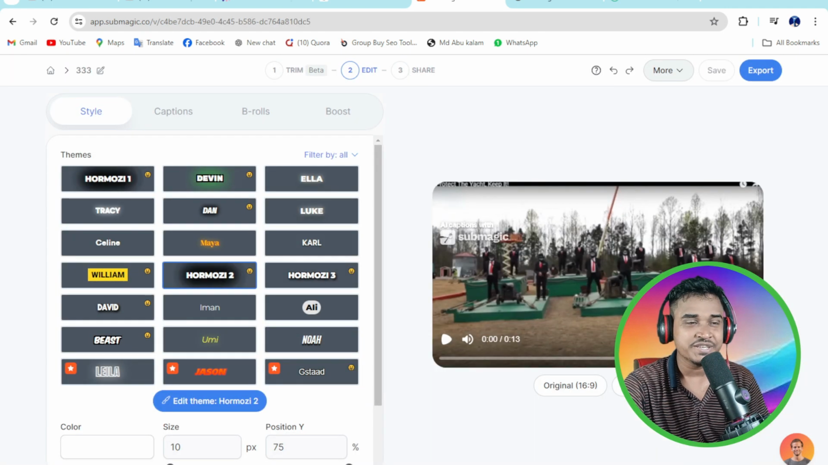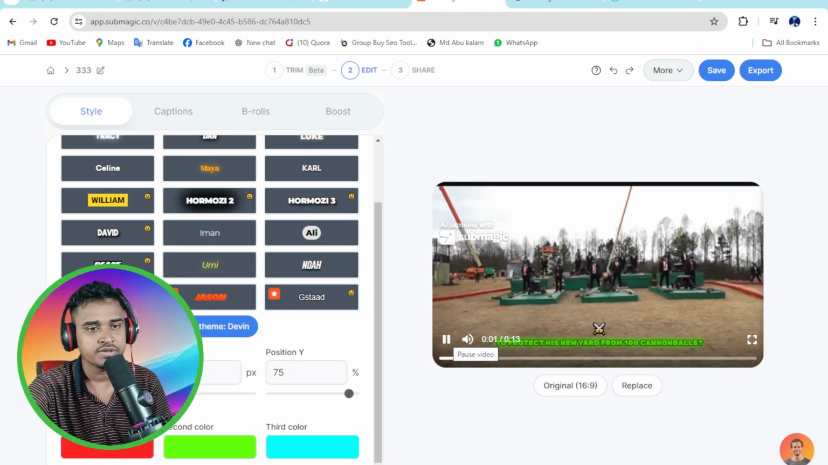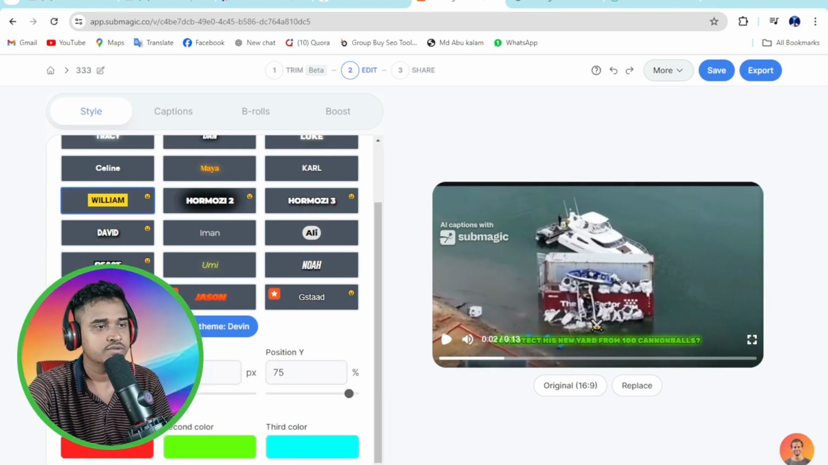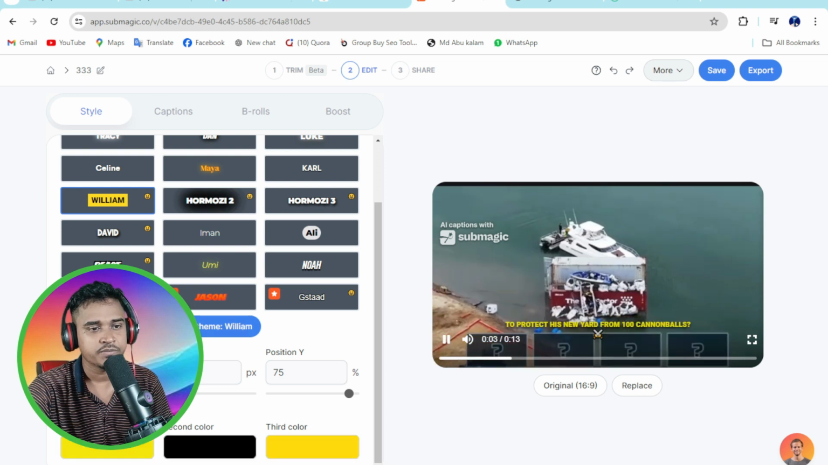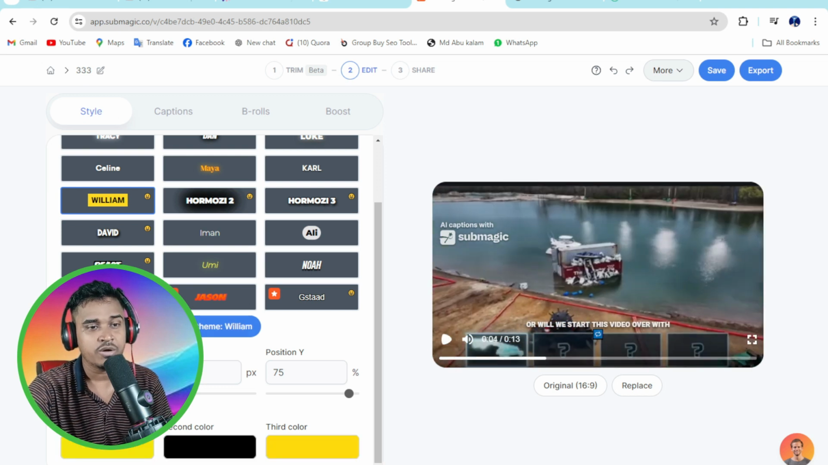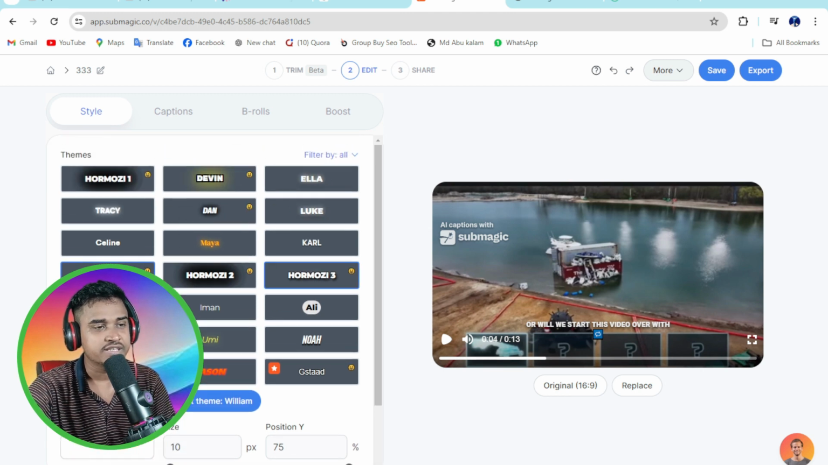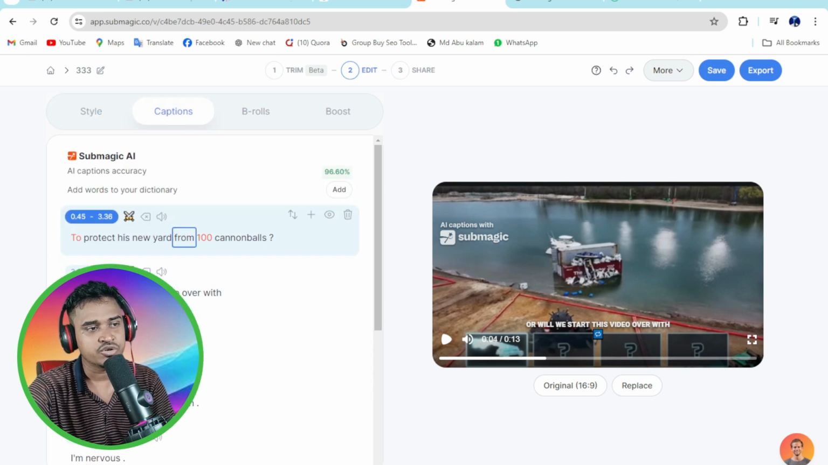Okay, once it is done, you need to select a theme design. This one looks really good for me, and this is perfect for me. So I want to click on caption.